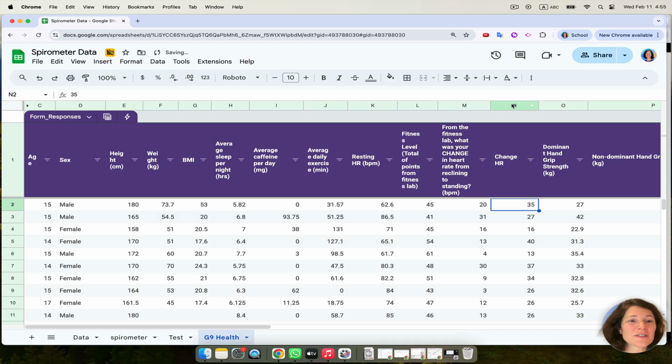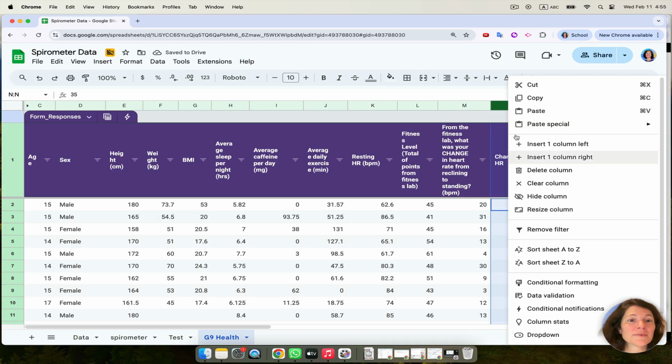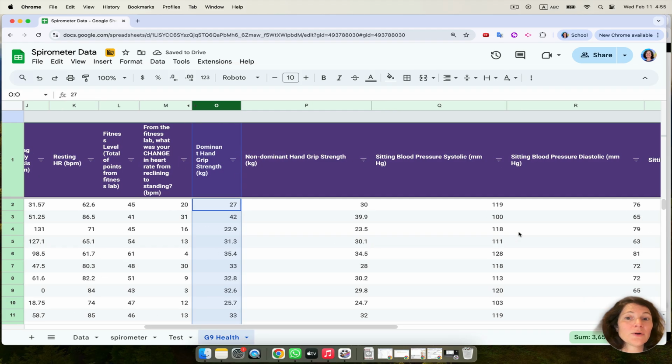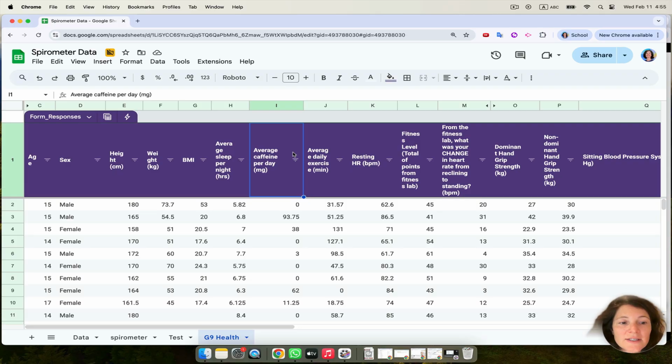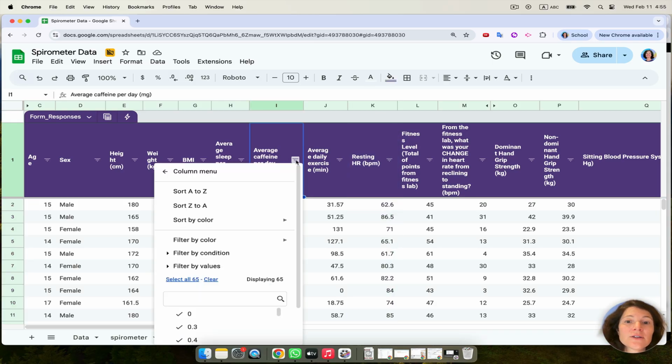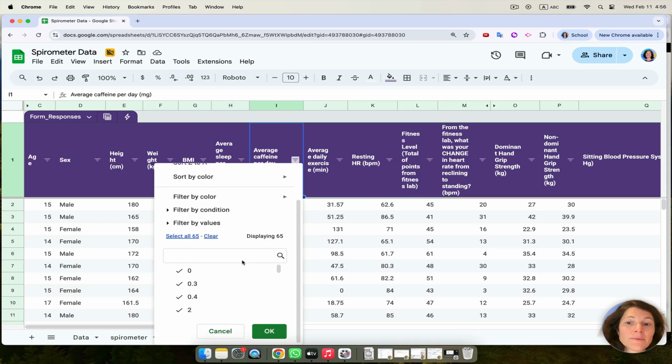But you also might just decide that you don't care about some data, and you could just hide that data that you don't need eventually. Let's say that I'm trying to look at caffeine per day and resting heart rate. If you click here, this little arrow will show you the filtering options, and it will actually show you all the different values that you have there.